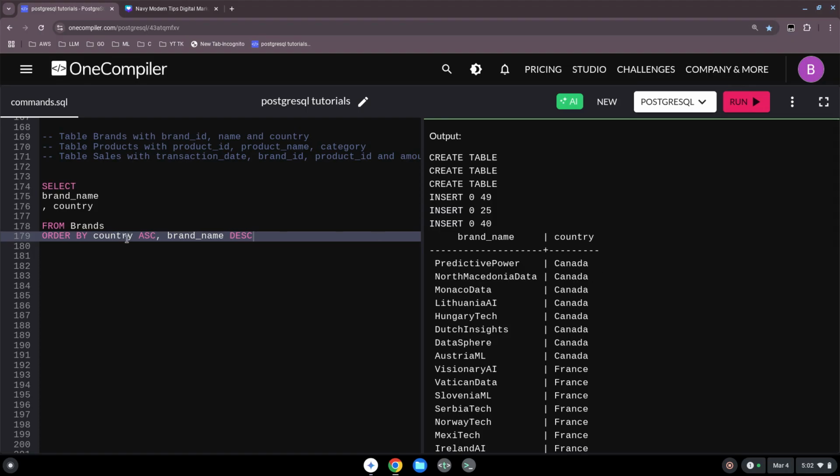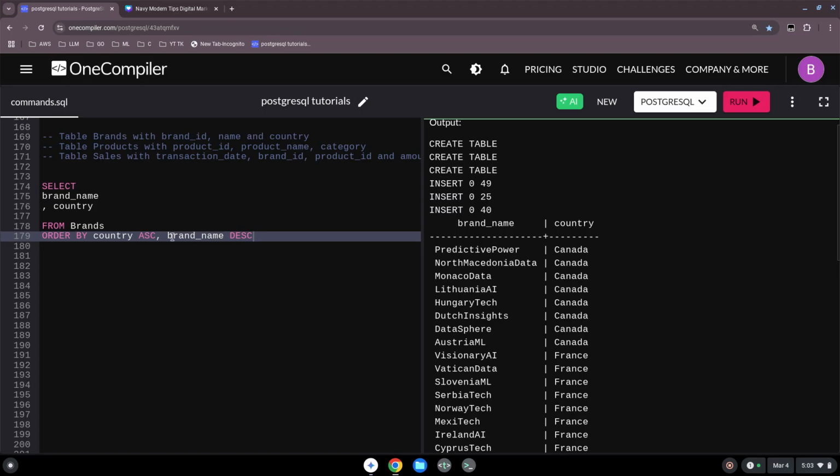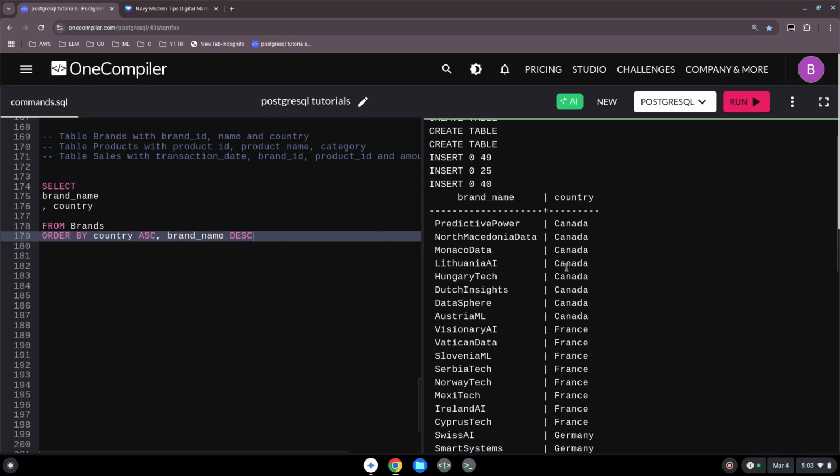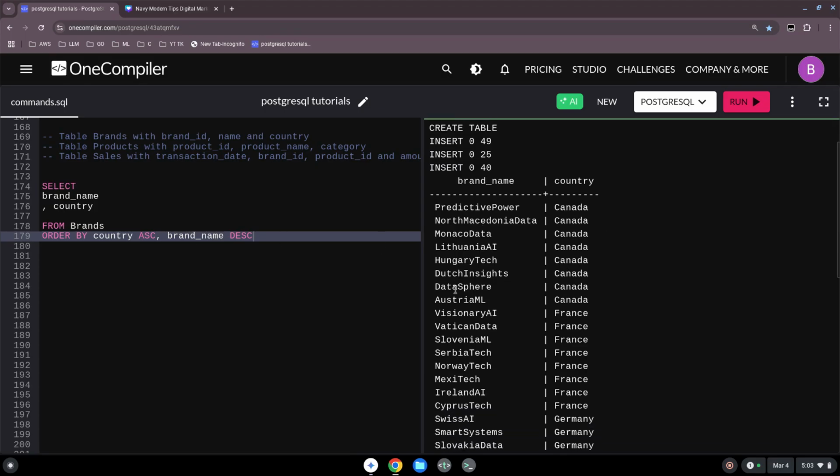Let's see what this brings us. So this is now a double. This means we choose two columns and we sorted them. So for instance here, first we do the country and then we do the brand names. So here they are P and L and so on, and it goes down to A. Okay, good.